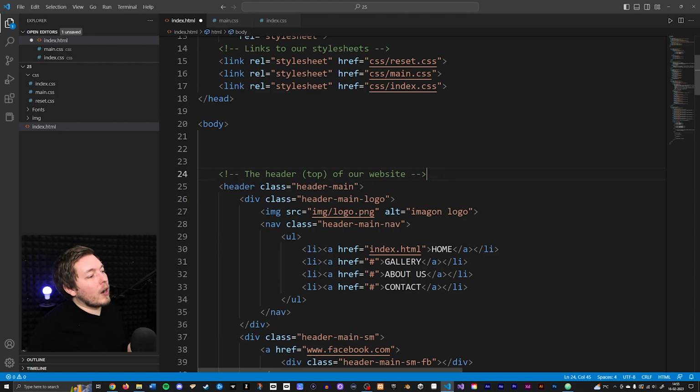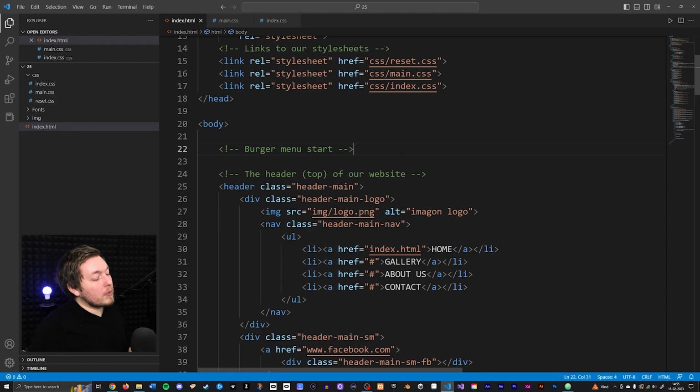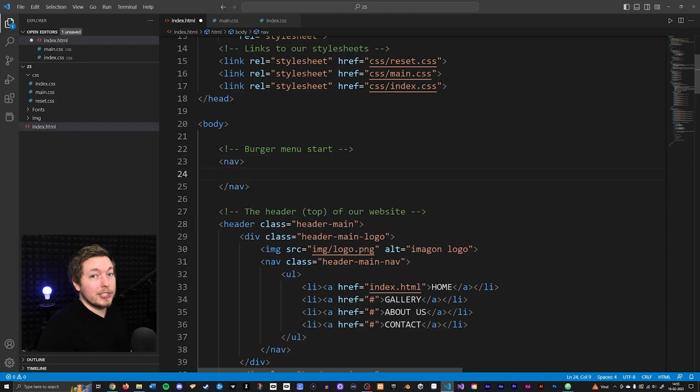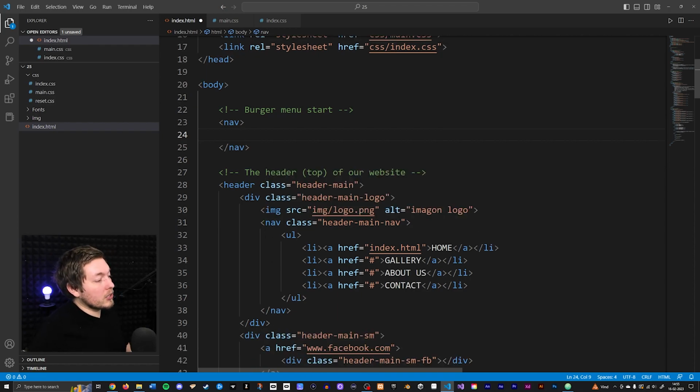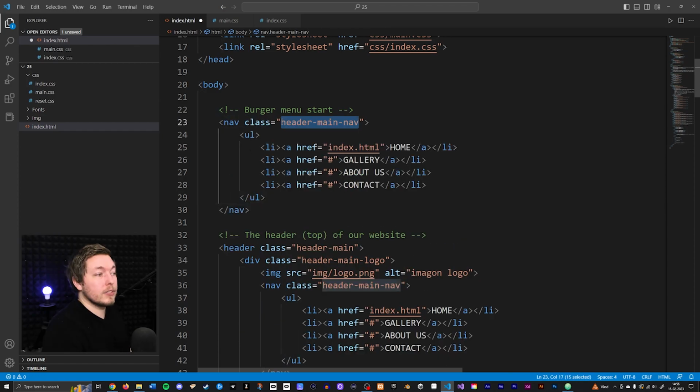So let's go ahead and create a comment here just to make sure that we know that this is the burger menu. So we can actually go in and create a small comment and just say burger menu start. And what I'm going to do is I'm going to create a navigation tag, just so we have a navigation, because essentially we're going to be creating the same menu. So I can actually go down here and just copy paste the navigation we have here and just replace it. So instead of header main nav, we're going to go in and say we have a burger dash menu. And that is basically all we need to have here.